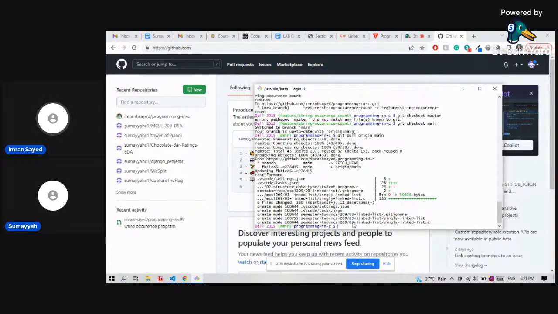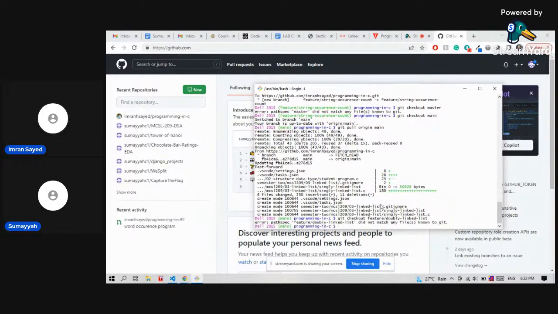Okay. So now your local is set. So never push directly on the main. You create another branch now so that your changes are separate and they can be reviewed. So git checkout, it's a new feature. So feature slash doubly linked list. And now start working on it.